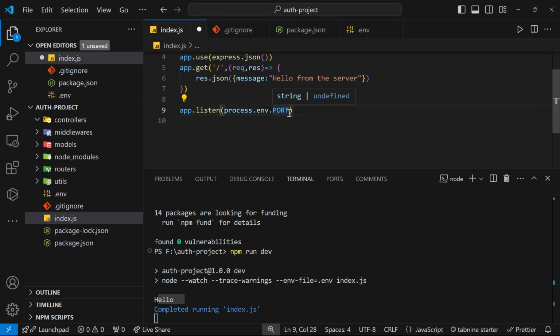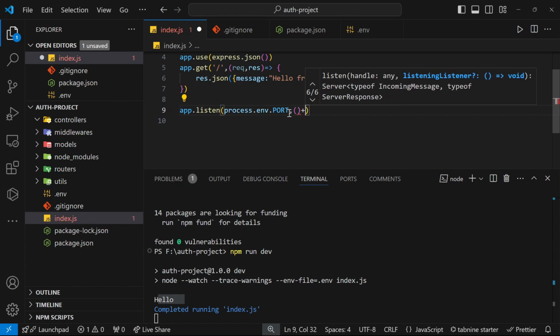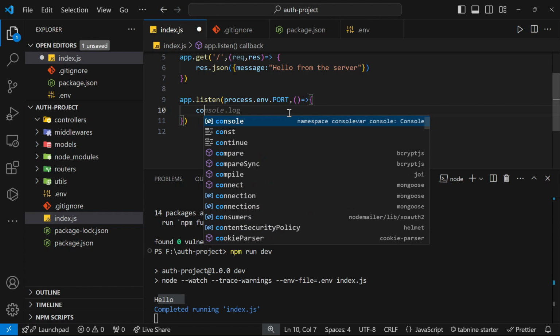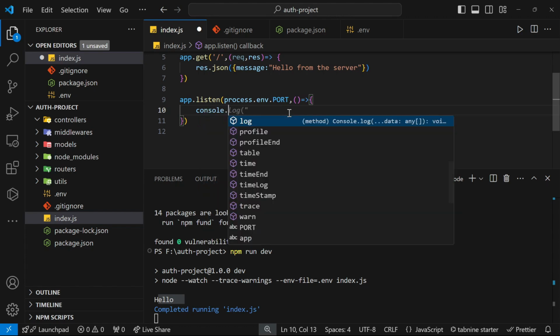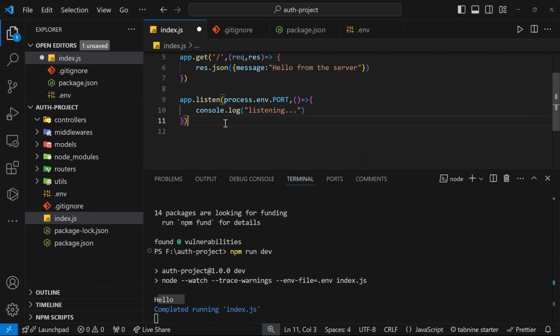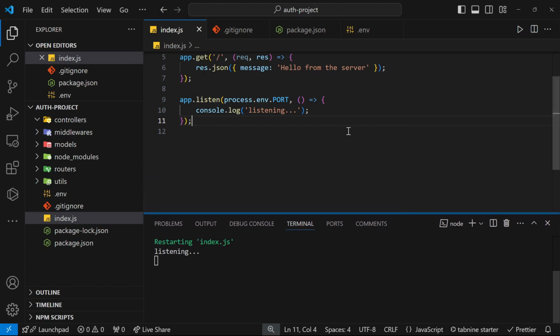Save. So after that, when it listens to this port, we're gonna execute a function which is this arrow function, and it prints a message which is console.log listening. I'm gonna save the file. So Node will restart our server. Let me minimize this terminal a little bit.